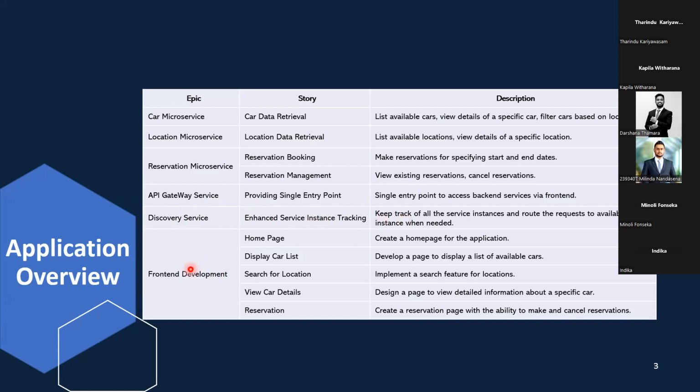So the front end, I think it's Angular, right, Milinda? Angular. Yeah, Angular. Okay, it's an Angular front end. He has developed an Angular application as the front end. Yes. So go ahead, Milinda.